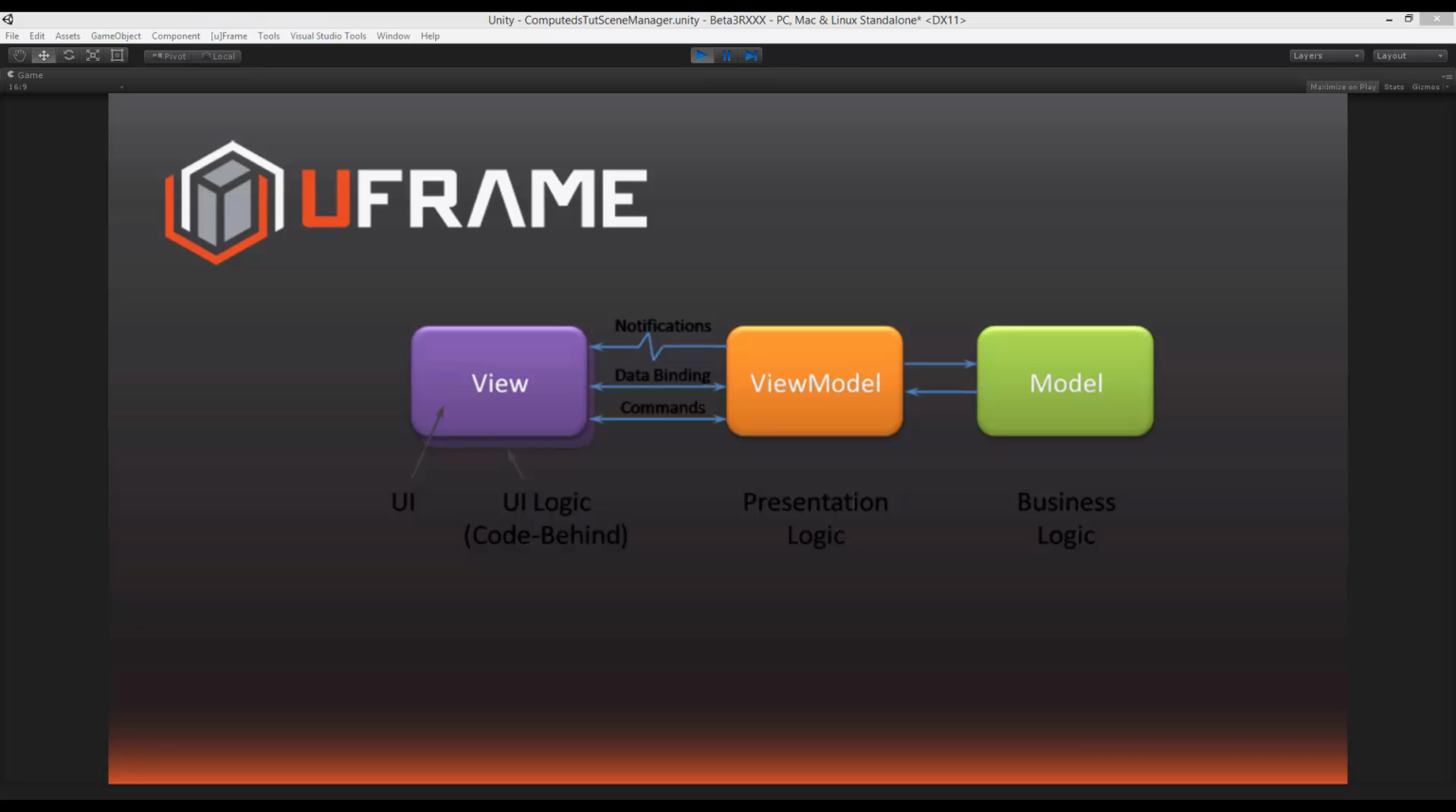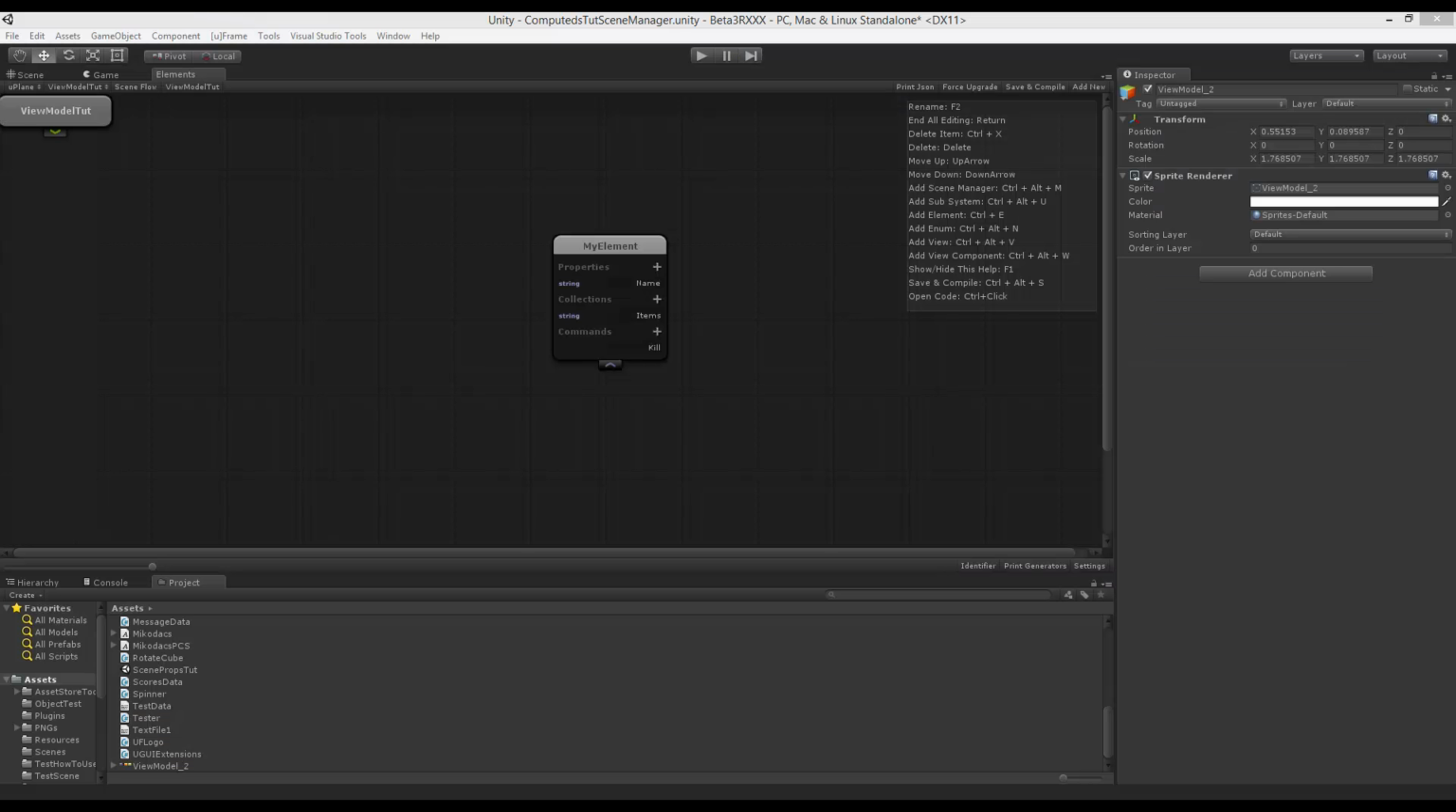Original MVVM pattern doesn't use controllers. However, uFrame does. We use controllers to delegate any logic from the view model to the controller when the command is invoked. When you define an element, you can add properties, collections, and commands. They all form your view model.